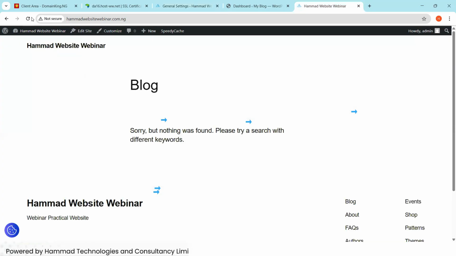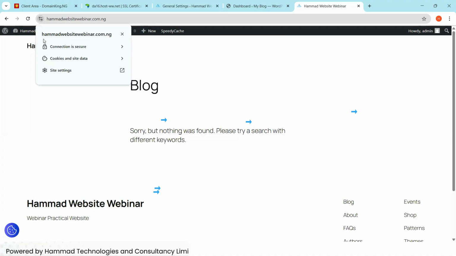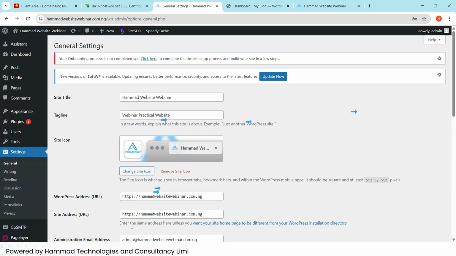So now let's refresh this website. You see, it's not secured before, but what do you see now? Now the website is secured. It has secured connection. So this is what the S that we added means.